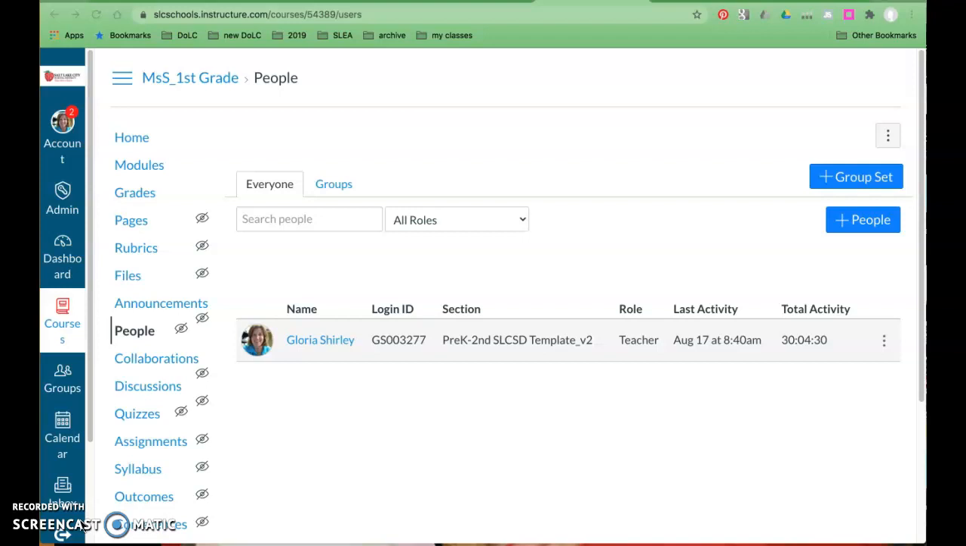Also, adding students, you will most likely have to add students to your Canvas course because it populates students through PowerSchool. If you're not the teacher of record for your students, you will need to add them manually.